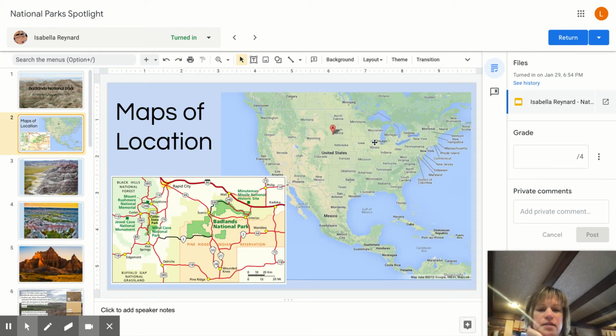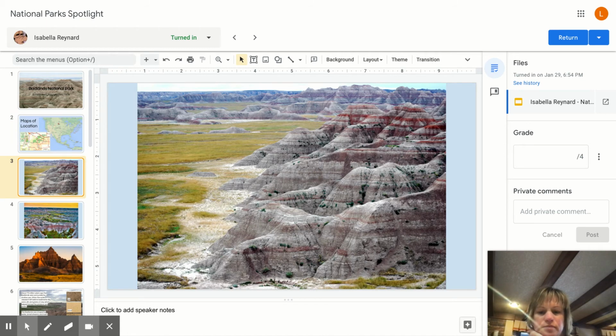So it's in the state of South Dakota. And you guys and girls notice it's in the western part of South Dakota. And then Bella also put a map there. Now, studying these landscape views.